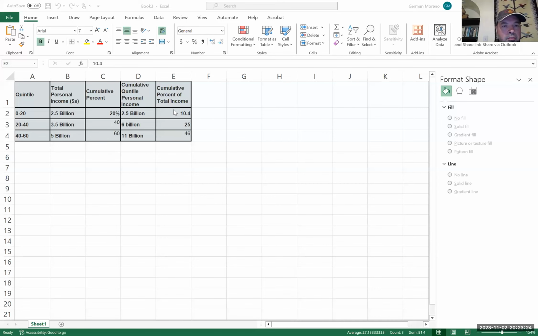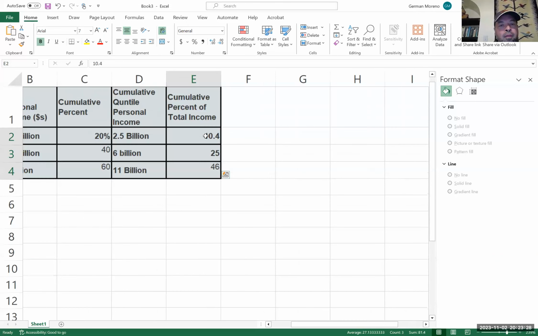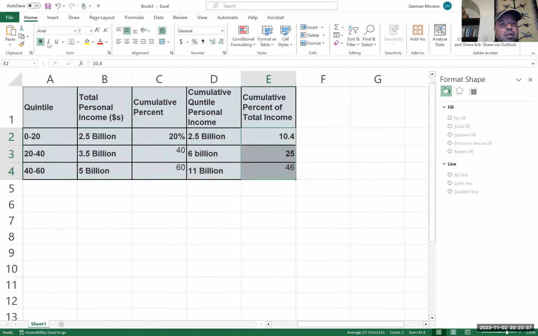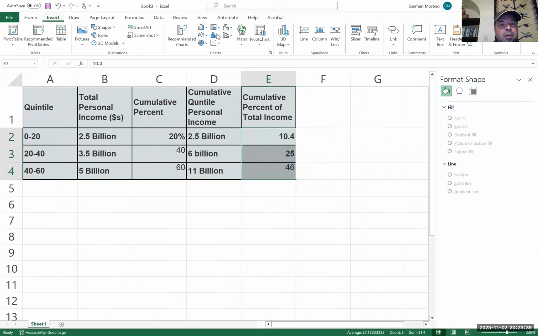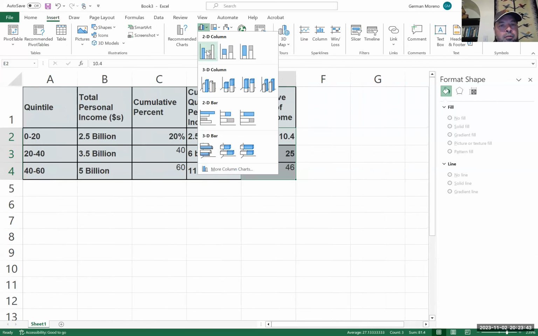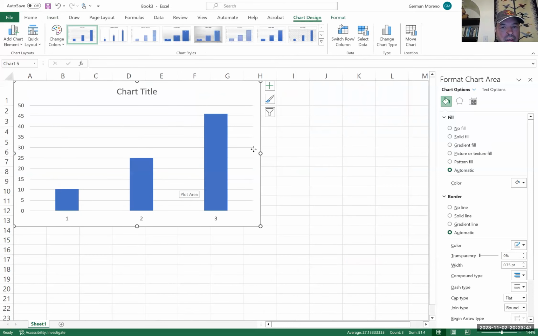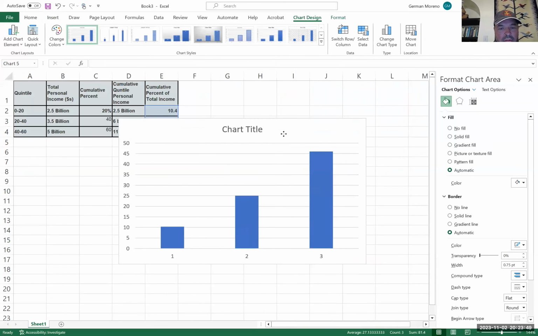So what we're going to do is go in here and just type in 10.4. We don't want any equations. The 25, type it in. The 46, type it in. And it's not going to be a histogram. It's going to be one of these bar graphs, or 2D column, I should say. Okay. And I'm going to just move it to the side.